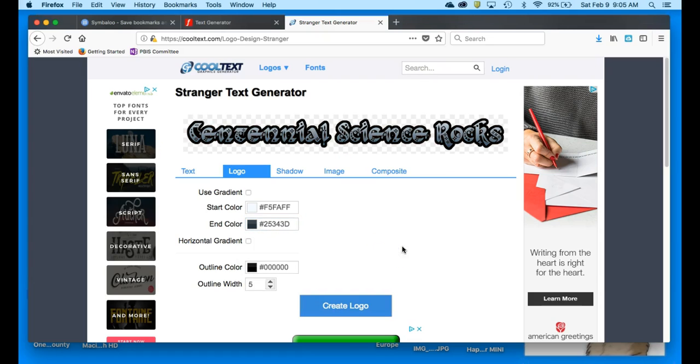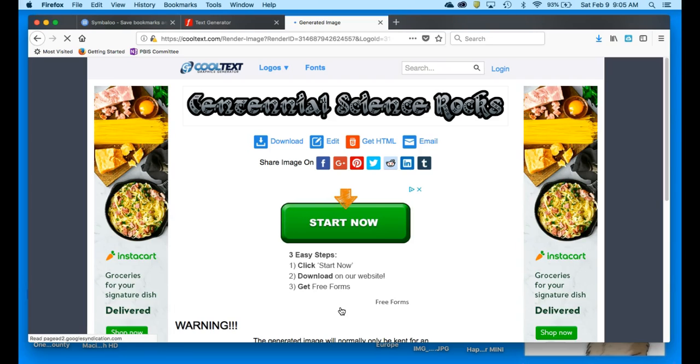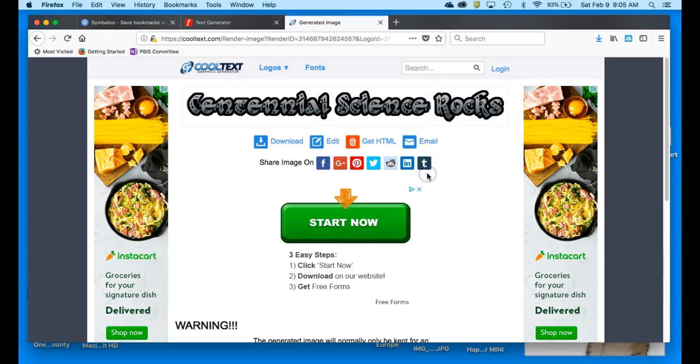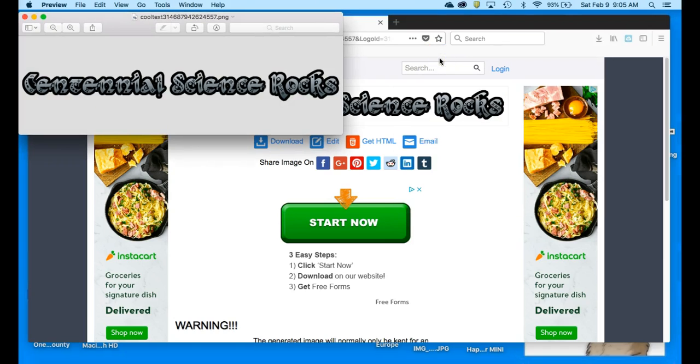So anyway, now that you've got what you like, you create the logo, and this is where a lot of people started to tell me they wanted me to pay. This isn't what you need. This is an ad. What you want is right here, and you save file. My download said I've got it. I open it up, and it's now an image, and I can put that anywhere I want.